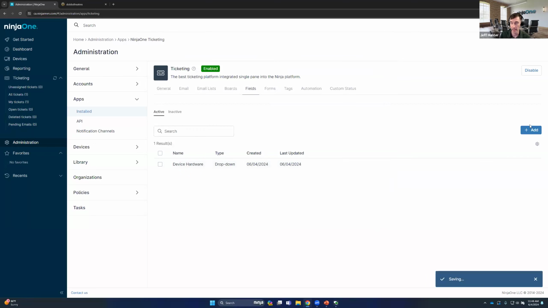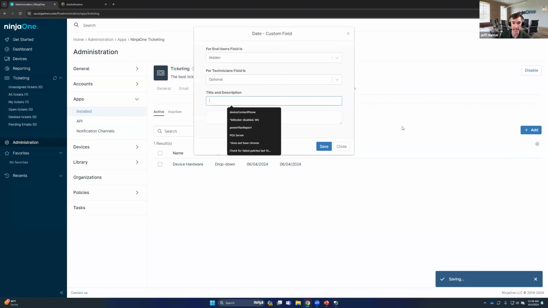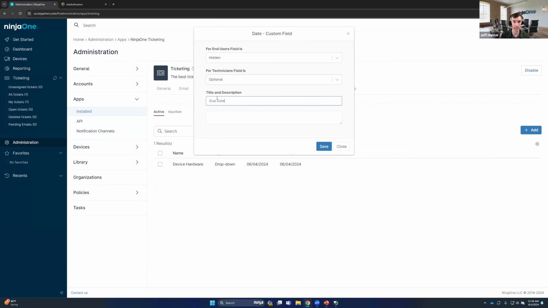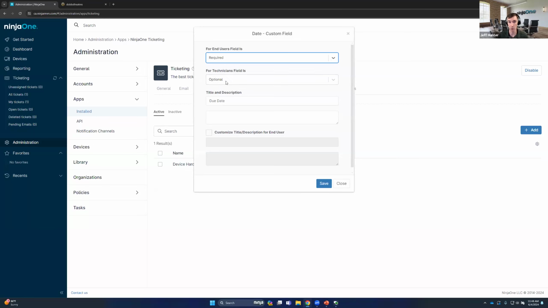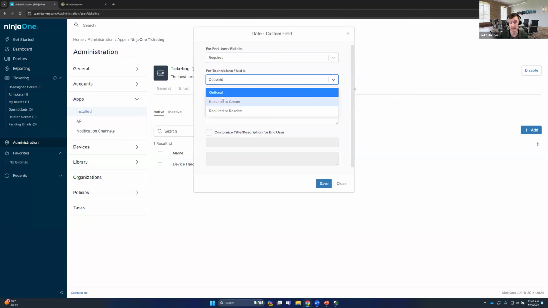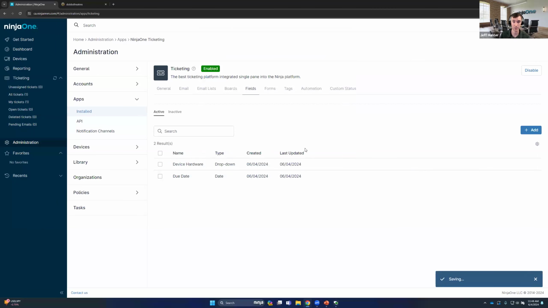We have one. Let's go ahead and also add in a date. And so this might be a due date right there. I'm going to, again, make this required for my end users. And in this case, it's going to be required to create for my technicians as well. And so we'll go ahead and save that. I think you see here that this can be pretty flexible with data collection.